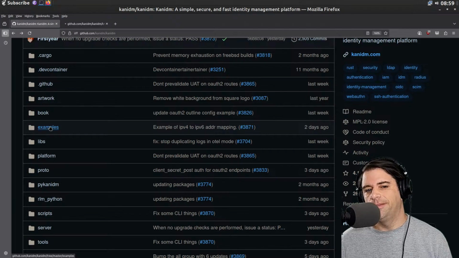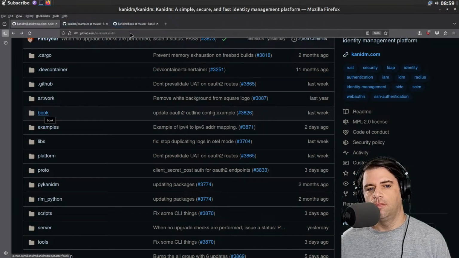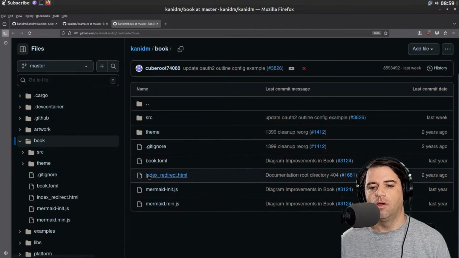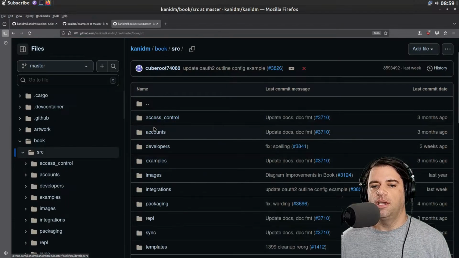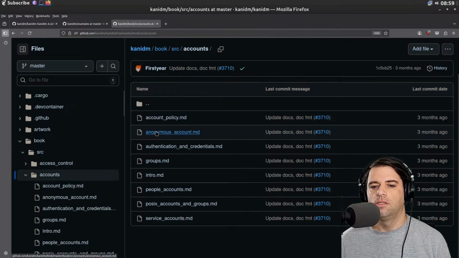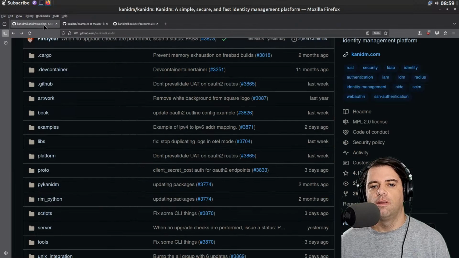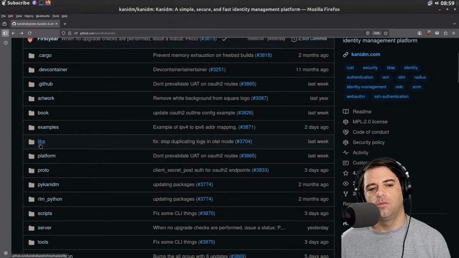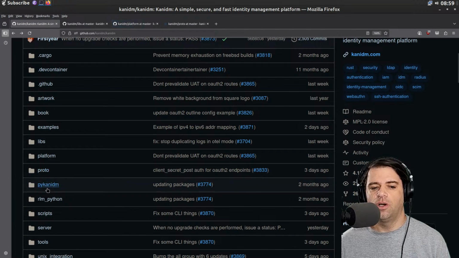So they have examples. I don't know if examples is good. Book, I think, is really their website. Or maybe they are publishing a book. I don't know. Book.toml. And it's maybe in LaTeX? No, it's in Markdown. Okay, so we're going to ignore those. Libs, we'll look at platform. Proto, I assume, is maybe protocol.